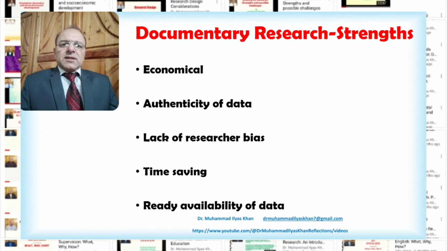Authenticity of the data: generally the documents that are included for analysis are based on established sources. So there is this chance of more authenticity of the data. Lack of researcher bias, again, because the data is based on original sources, and so the researcher has to provide evidence from authentic sources. As a result, there is a chance of lesser bias on the part of the researcher.